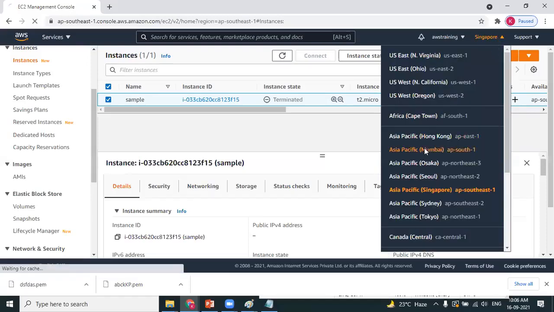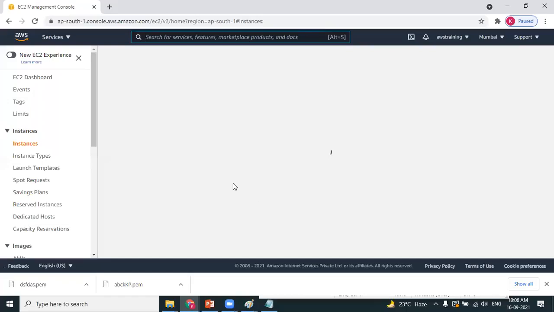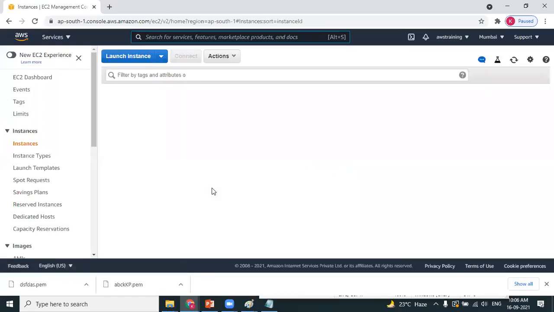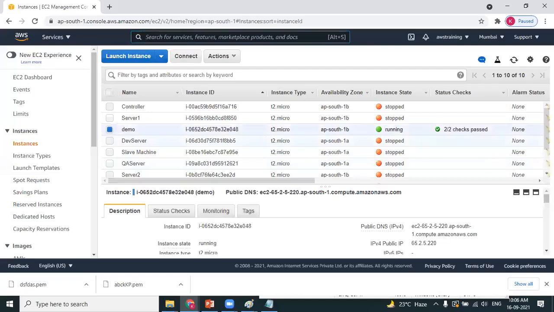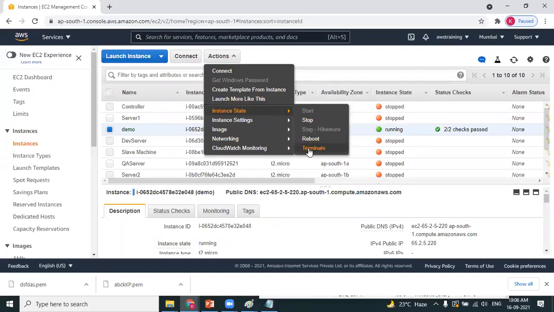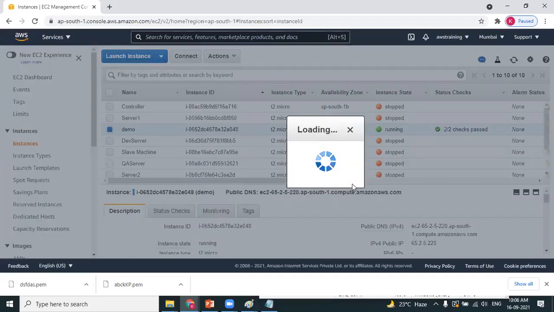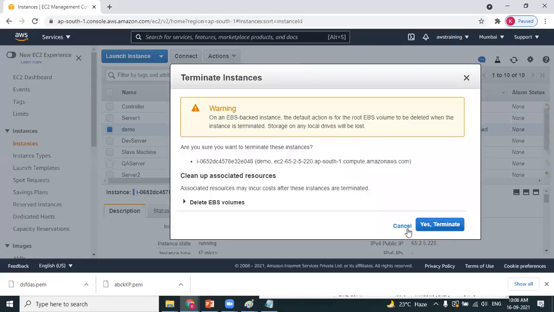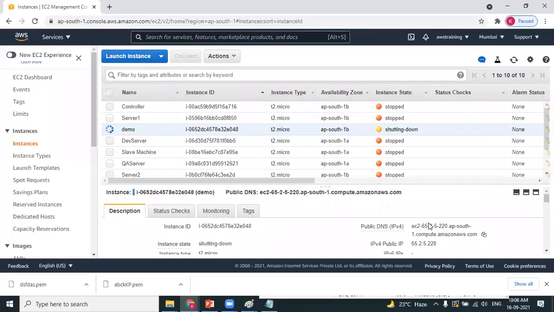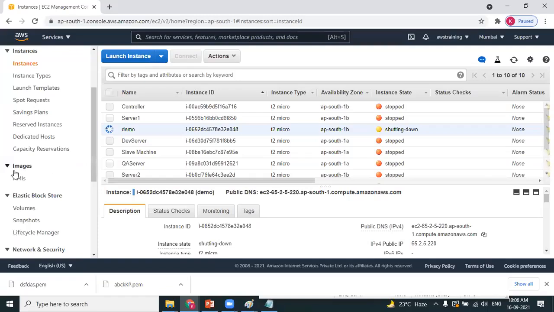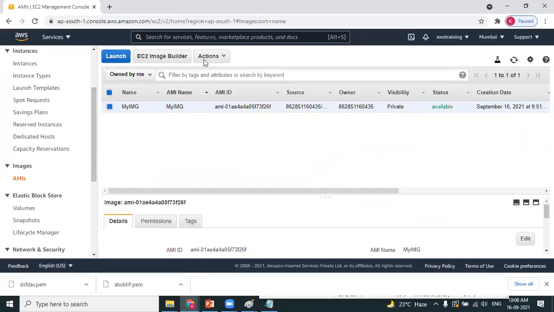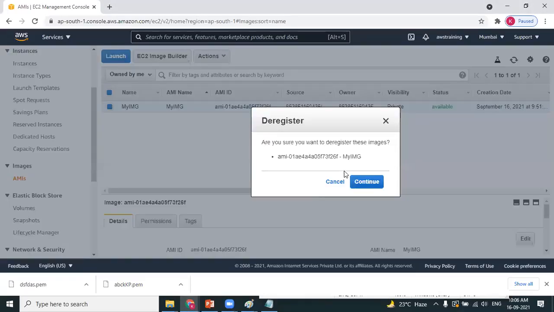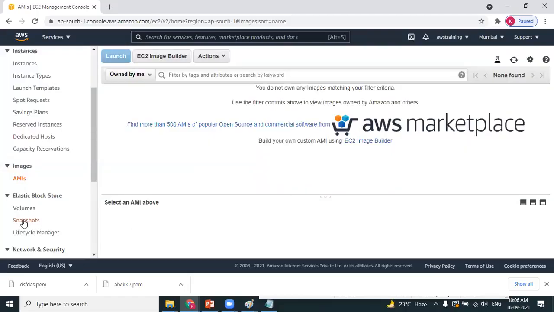Similarly, I want to remove it from the Mumbai region. The demo instance, I don't want it permanently. Actions, instance state, terminate. Whenever you don't want it, you can terminate it in the running state itself. Yes, terminate. Next, remove the AMI. Removing is nothing but deregister. Remove the snapshots.